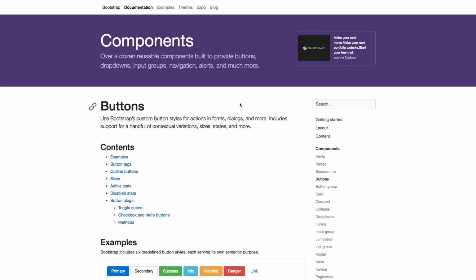We have now learned how to create buttons for actions in forms, dialogues, and more. Go on and continue with the coding exercises, which will help you learn the correct structure for this component. In the next lecture, we'll learn how to create and use the button group component.